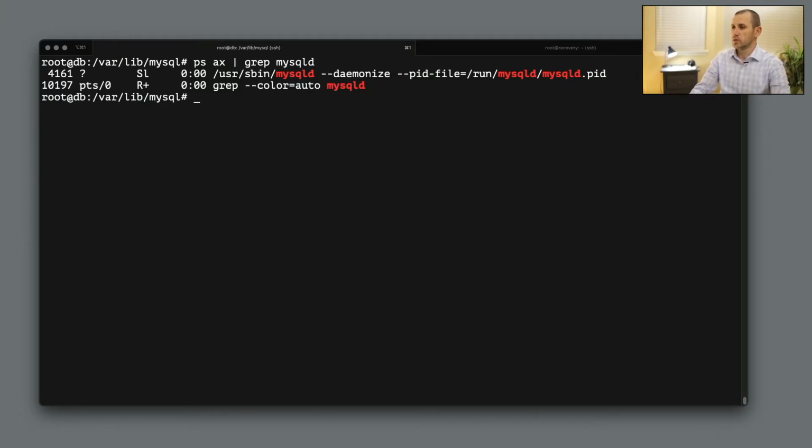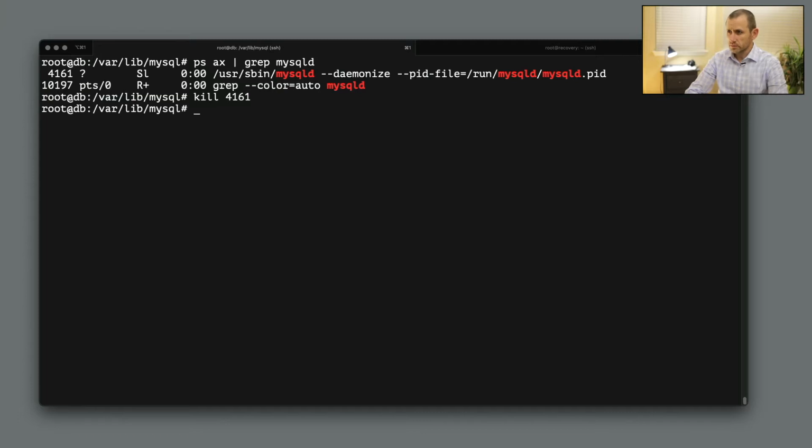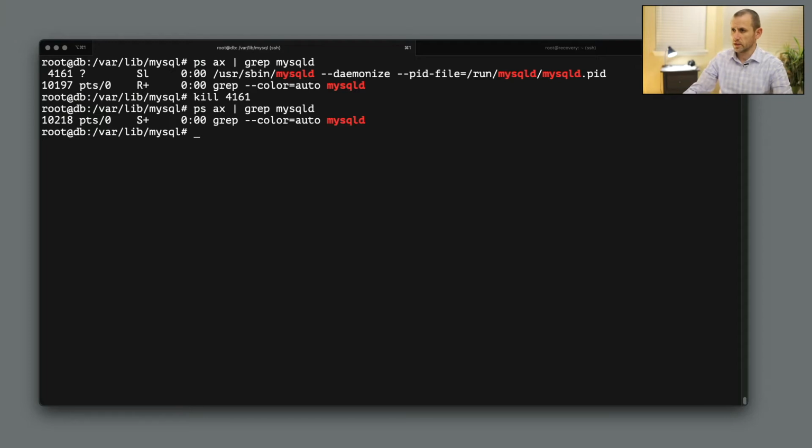mysqld used to use mysqld_safe, a guard process. Now on this operating system it uses systemd, so if I just kill it with -9, systemd will restart mysqld, and I don't want to do that. So I will gracefully kill mysqld with the default SIGTERM. mysqld exits gracefully when it receives SIGTERM, so we can see now mysqld is down, so there are no further writes.